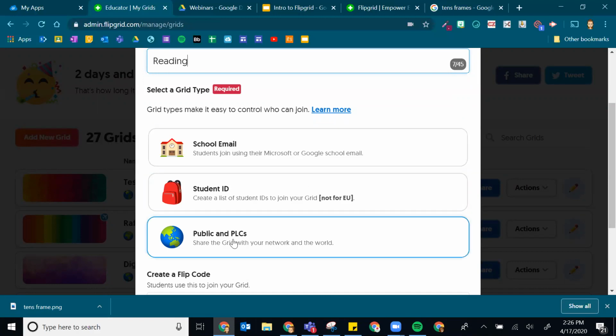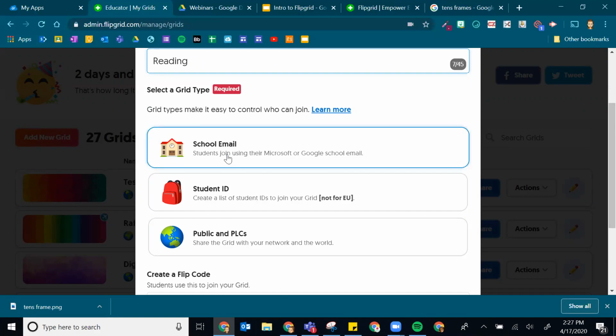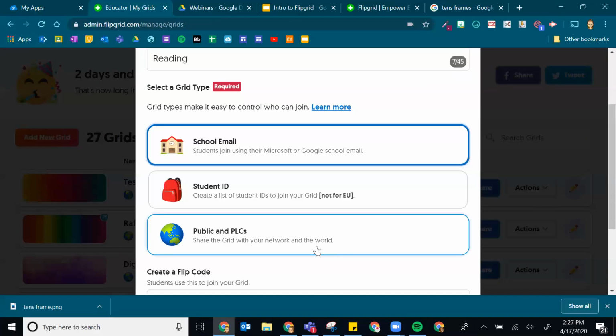If you wanted to use your Flipgrid outside of your classroom, I'm trying to think of what that might be, but in trainings we've done it before, where we've opened it up to everyone. That way you don't have to be signed in to the domain in order to access it. I would not choose the second option just because the first option works just fine. So I'm going to choose school email.